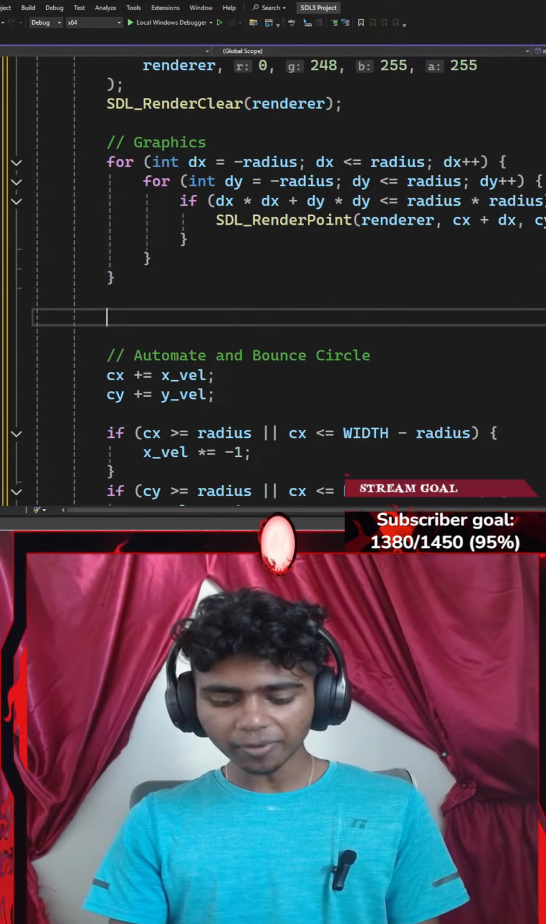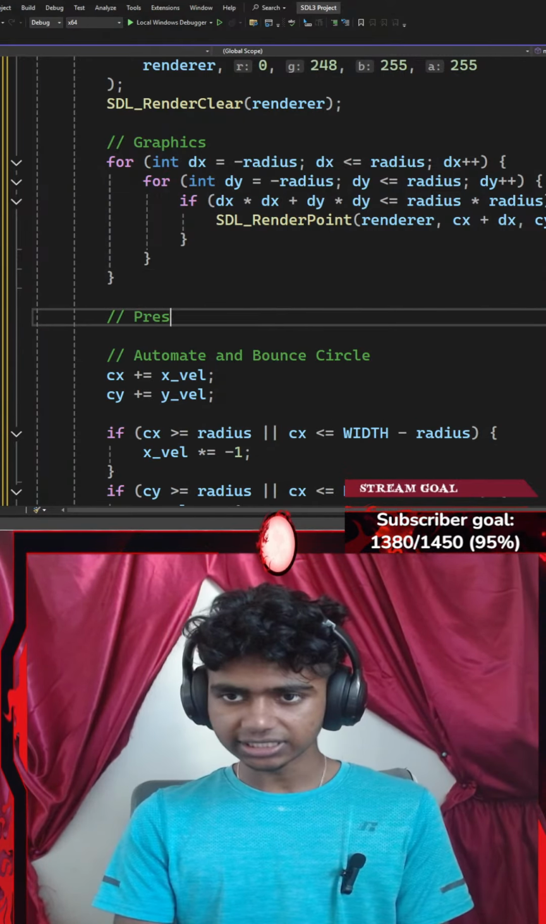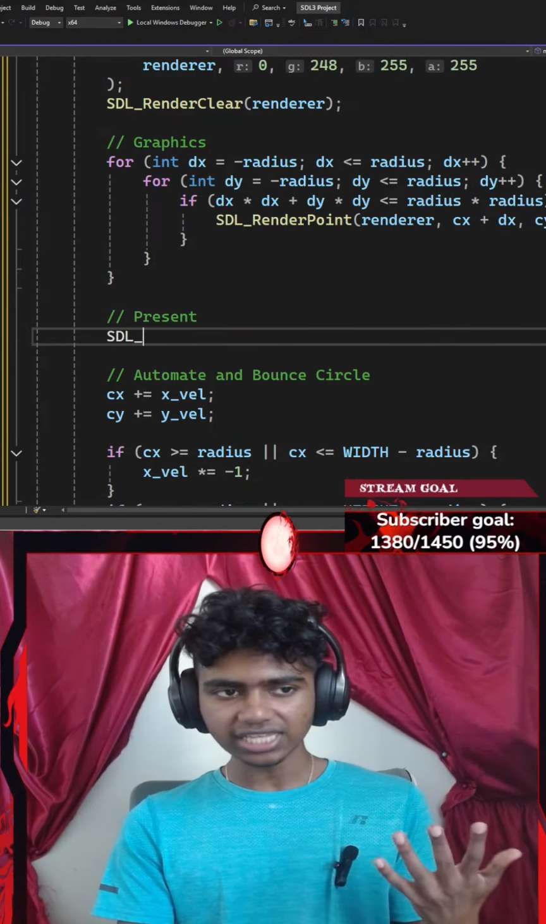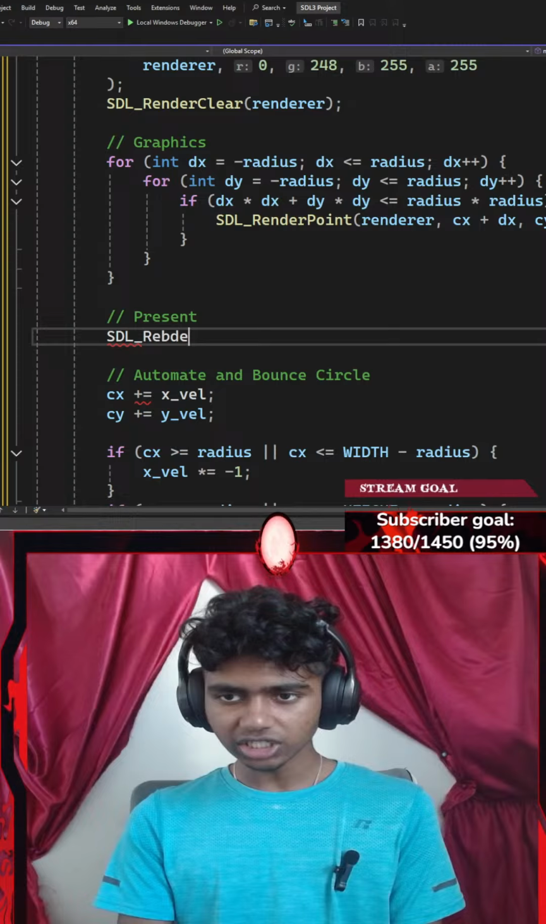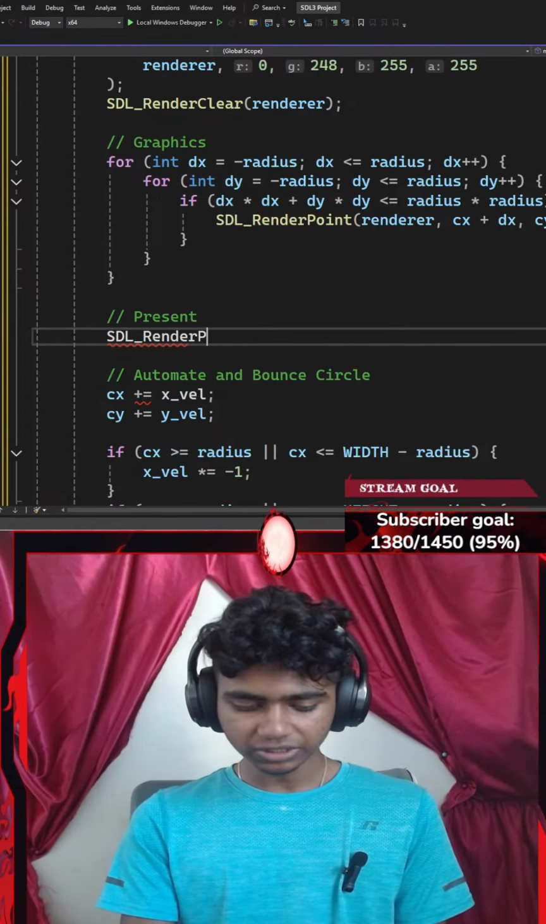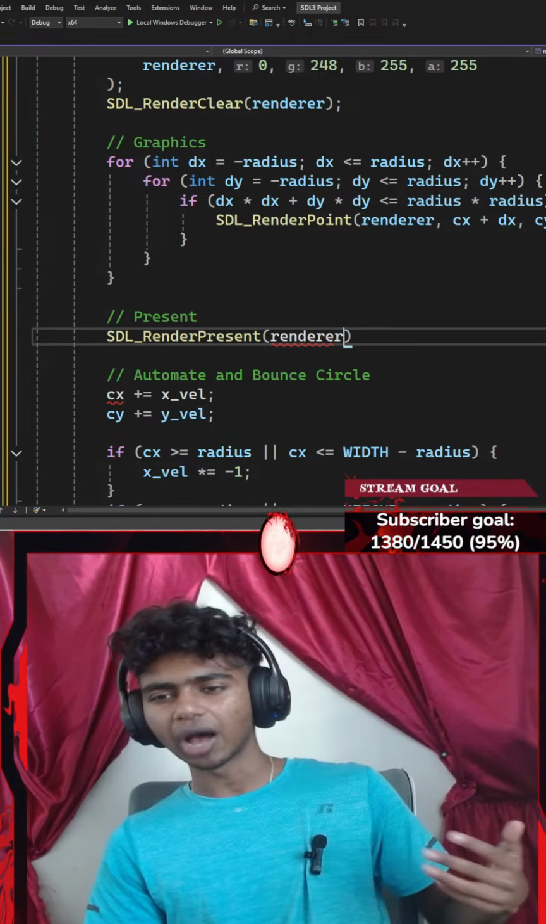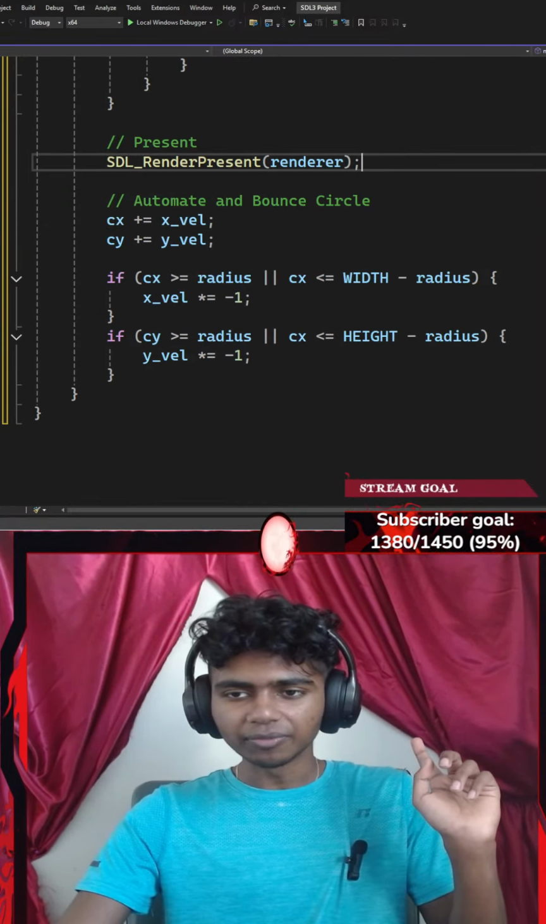So let's go ahead and add a comment here that says something like present. Okay, now to present my render on my screen, I could use the SDL_RenderPresent function. With a pair of parentheses, RenderPresent does require a parameter of my renderer, ending with a semicolon.